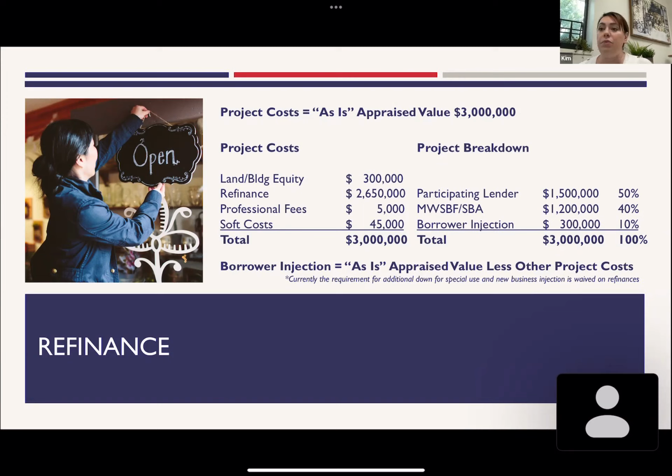And then 50-40-10 split. So it's a good tool because then they don't have to bring any money to the table.